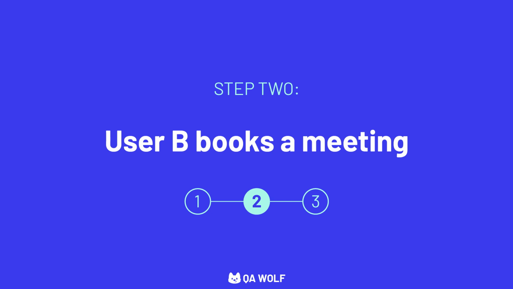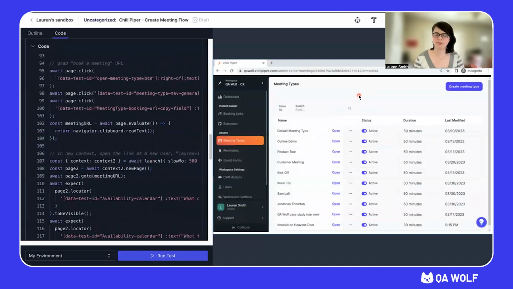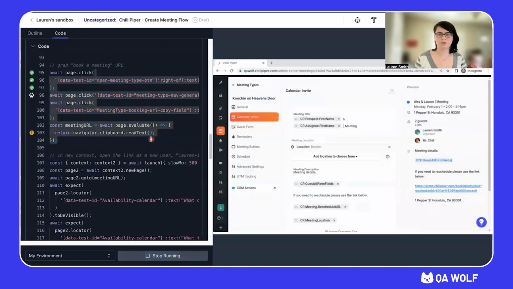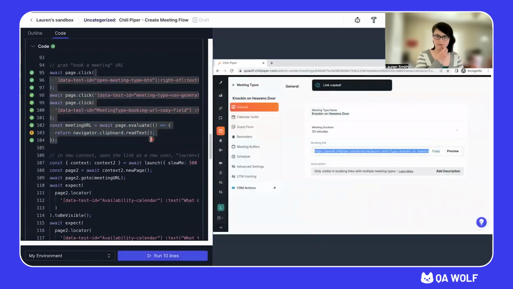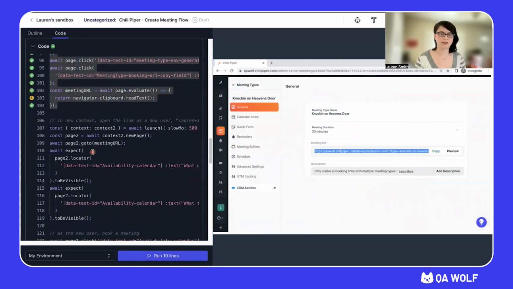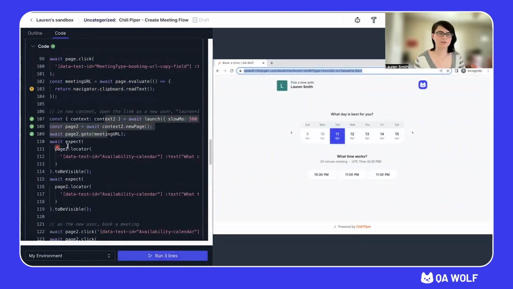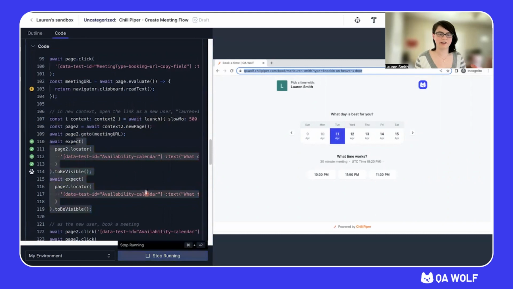Now it's time to simulate the multi-user flow as user B. So to start off with, we do need to make sure and grab that meeting invite URL so that user B can use it. So let's go open up our new meeting type and copy this booking link right here. And now let's open our new context and go to that page URL. And here it is. We can assert that this looks exactly as we expected.